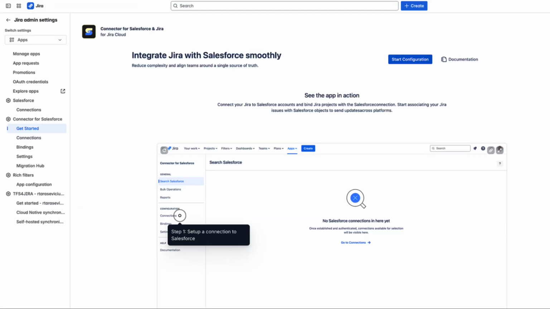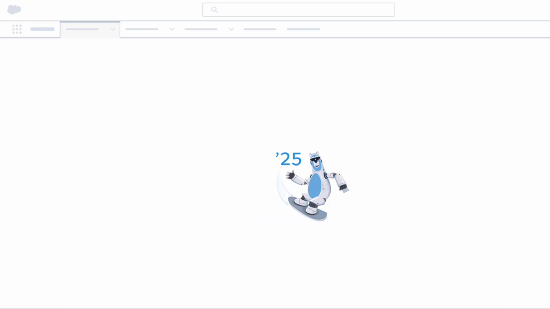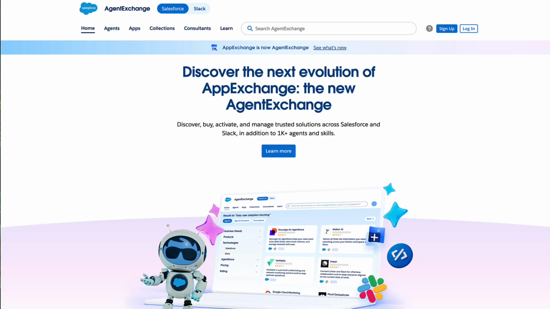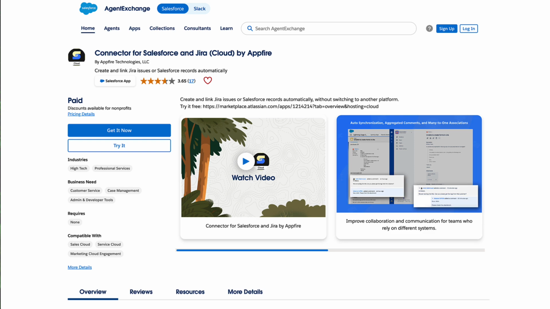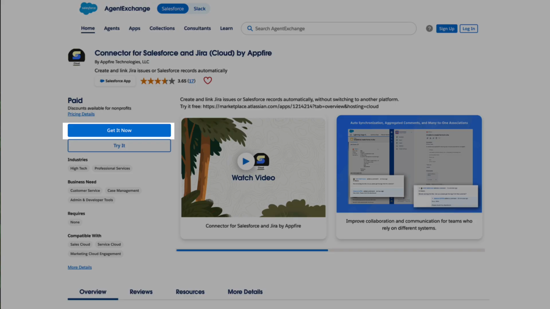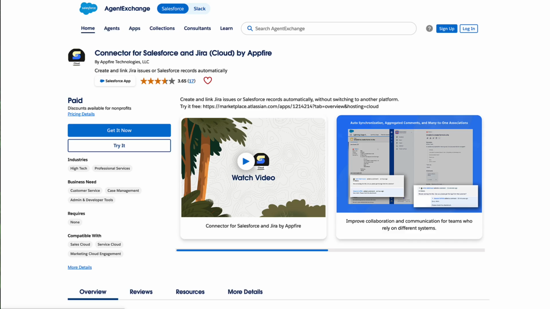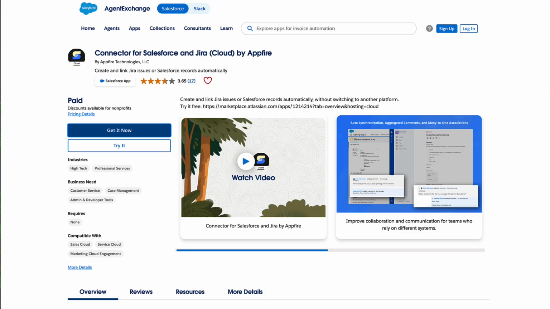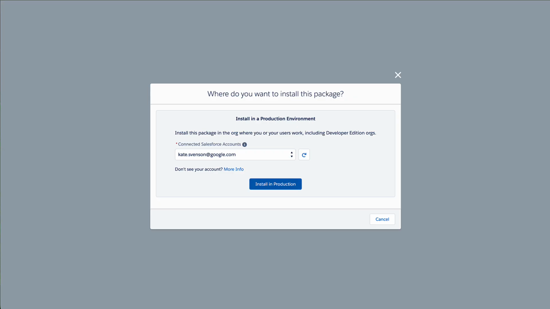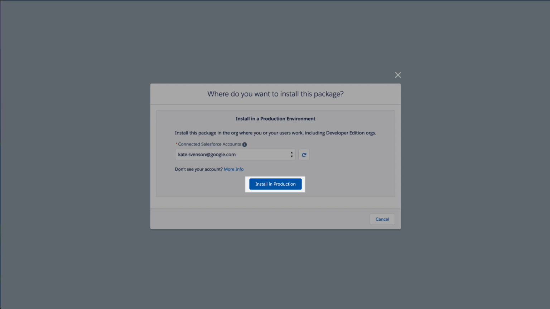Once you've configured the connector in Jira, it's time to set it up in Salesforce. First, download the connector for Salesforce and Jira Cloud package from the Salesforce Agent Exchange. Click either Get It Now to install it in your production environment, or Try It to install it in your sandbox for testing. Log into your Salesforce account and click Install in Production or Sandbox.